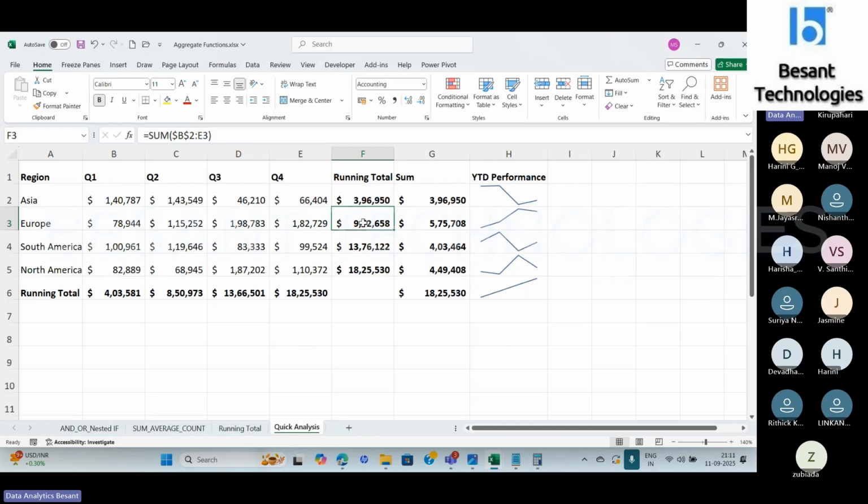So for Europe, the second line, or for the second quarter, it's your second record, your first and second records together. That's why B2 to E3, this value. You may say the value is 9,72,658. That's what is there here. Third one, all 3 together, B2 to E4. B2 to E5, the fourth one. Okay? Clear?